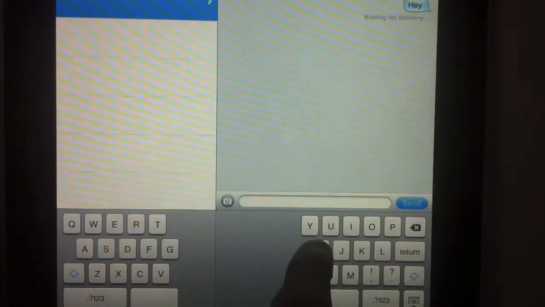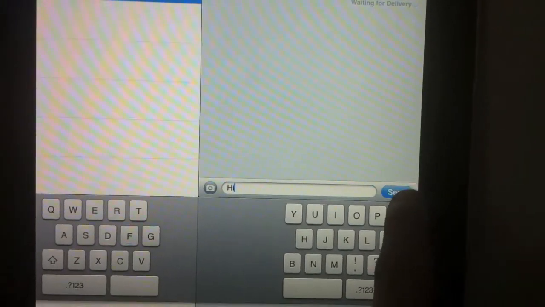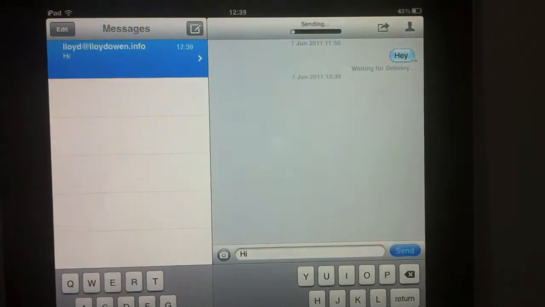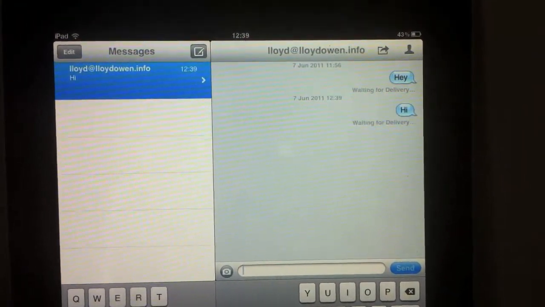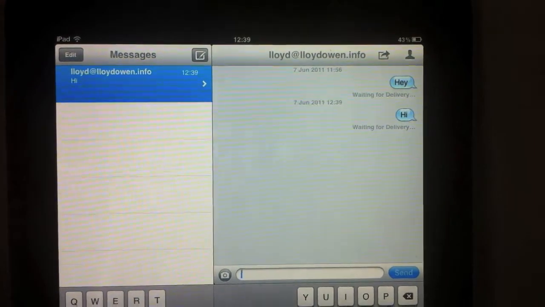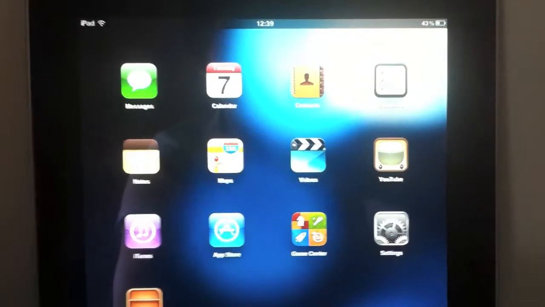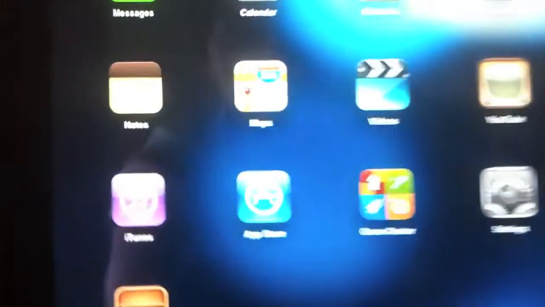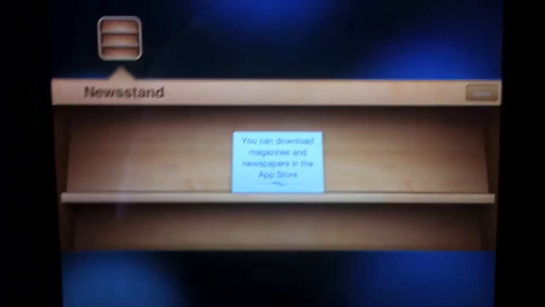But as you can see there, we have delivery notification. So when it is delivered, it will tell you. And when the person has read it, it will tell you. And when they're writing again, it will tell you too. Just send that. And you can also send pictures, videos, whatever else on the iMessages app too. All over Wi-Fi. Newsstand, which is not available, which will have all your latest newspapers or whatever.